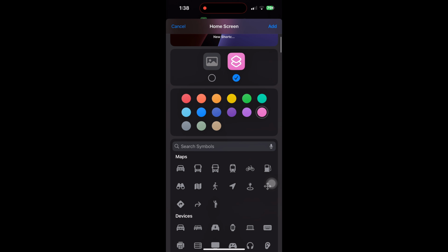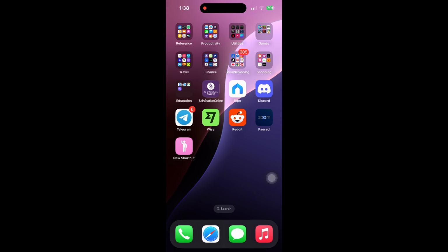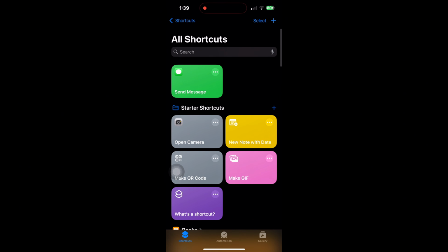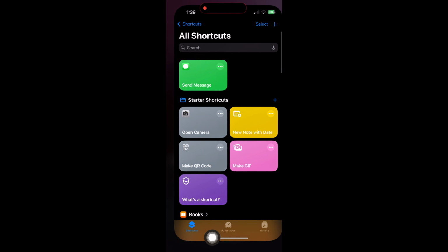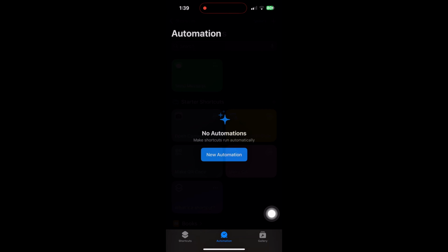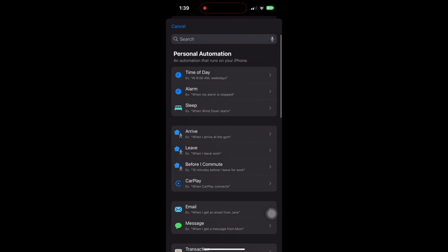You can even upload a custom icon or image to make it stand out. Now, you can run your shortcut from your home screen, inside the Shortcuts app, or just say it to Siri. Want it to run automatically? Tap the Automation tab. Create a personal automation and pick a trigger, like time of day, opening an app, or connecting to Wi-Fi. Assign your shortcut and you're done.